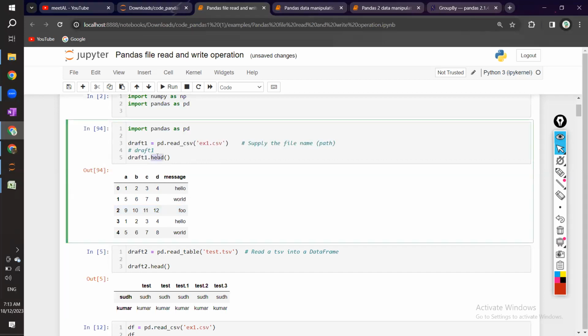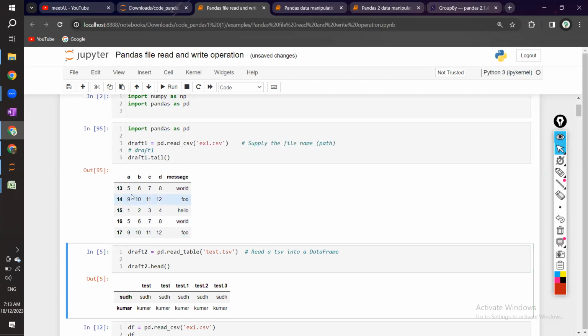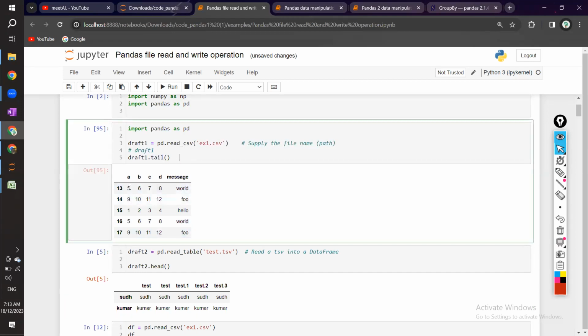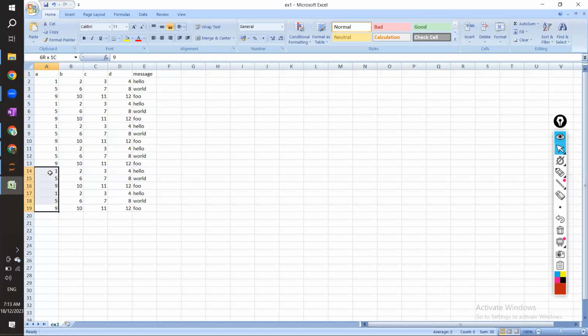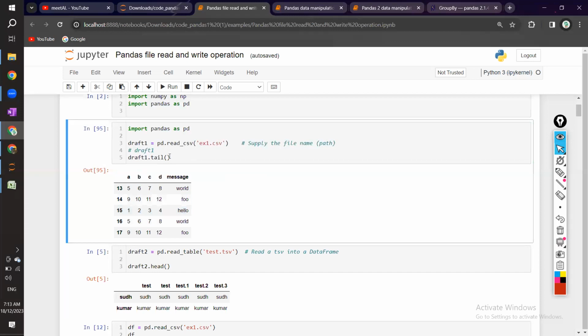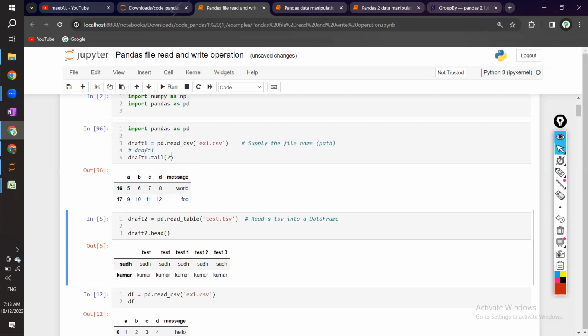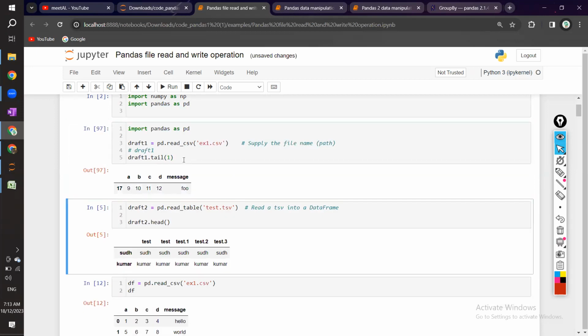Similarly, tail also you have. Head is top 5, tail is bottom 5, simple. In the tail, if you see, 13, 14, 15, 16, 17, the last 5 rows. Same thing in tail, you can also specify numbers. If you don't specify, it gives the bottom 5. If you specify 2, bottom 2, rows 16, 17. If you specify 1, bottom 1, like that. This is the head and tail part.